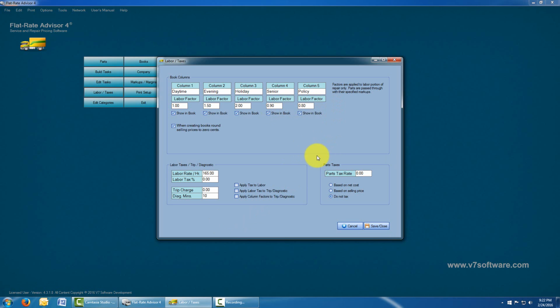Moving over to the parts taxes. Again, this is going to depend on your state requirements. You can tax your parts based on your net cost, or based on your selling price, or do not charge tax. This would be for people who normally would pay tax to their distributor when they buy the parts and they do not include it in their customer's invoice.